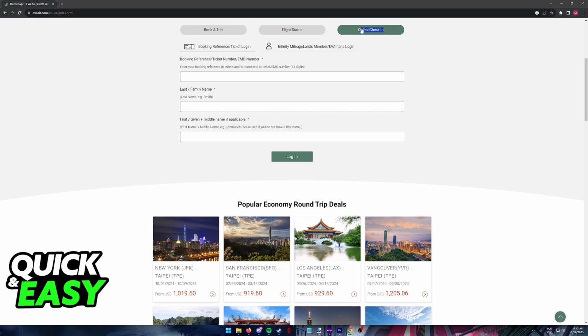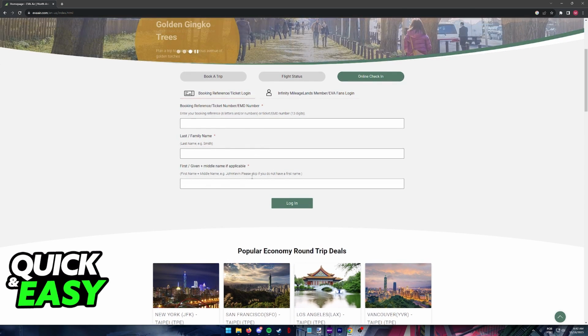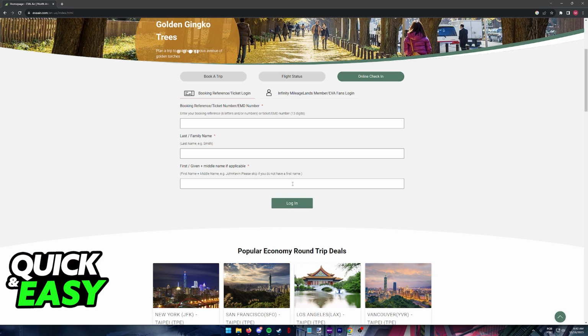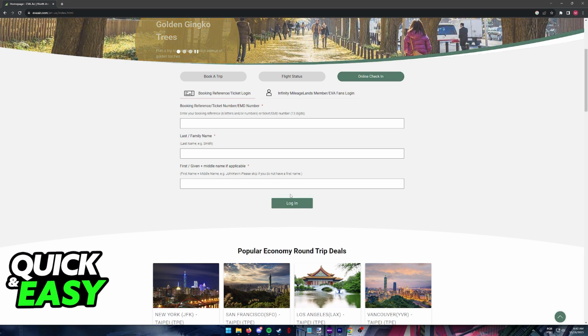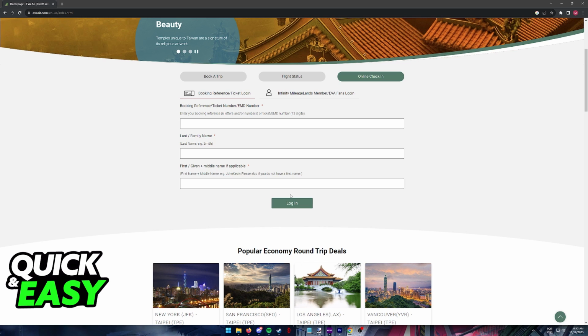But all you have to do once the online check-in has opened, and usually there is going to be a notification to warn you, is include the booking reference, ticket number, or the EMD number, include the last name or the family name over here, and then the first or given plus the middle name if applicable. As long as you include all of this information and you click login at the bottom, you are going to be able to find your specific flight and perform the check-in for all passengers.